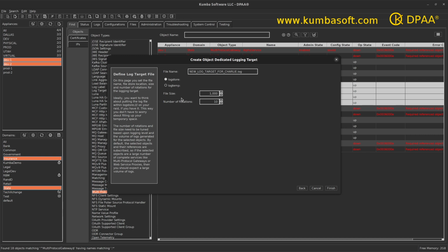When I select the next button, I also have now the ability to define where that logging target is going to be and what that logging target file name is going to be. So I may want to put it in log store. If you have your RAID drive, you can type RAID, whatever, and put that directory in there. You can put temporary, however you want to do it. You can also select the file size and the number of rotations. So I can change that to whatever I want it to be. And then I click Finish.